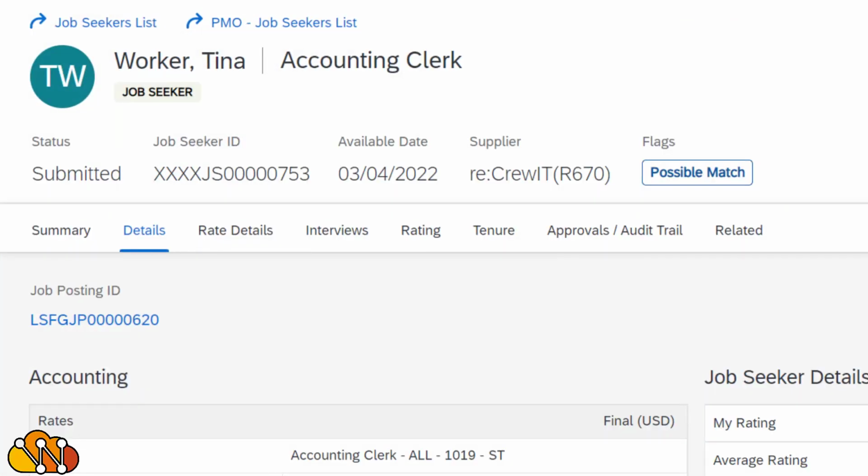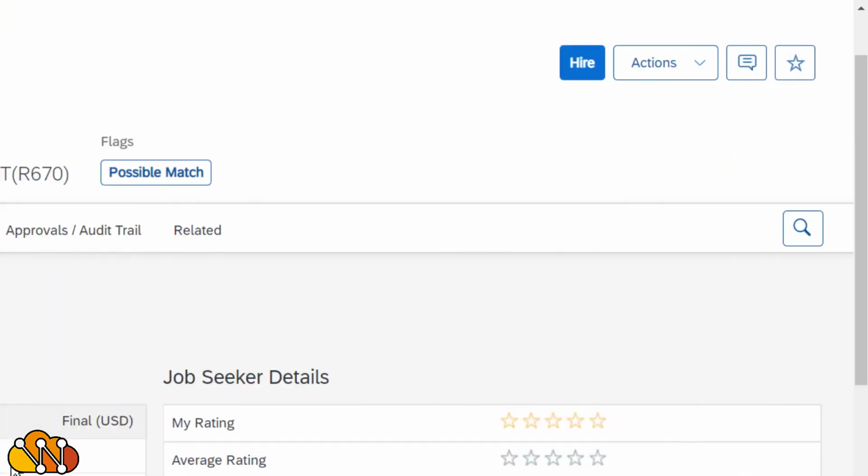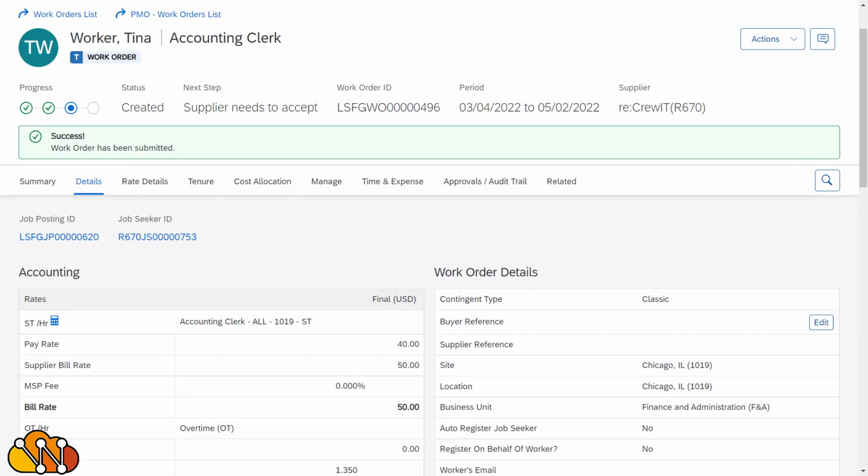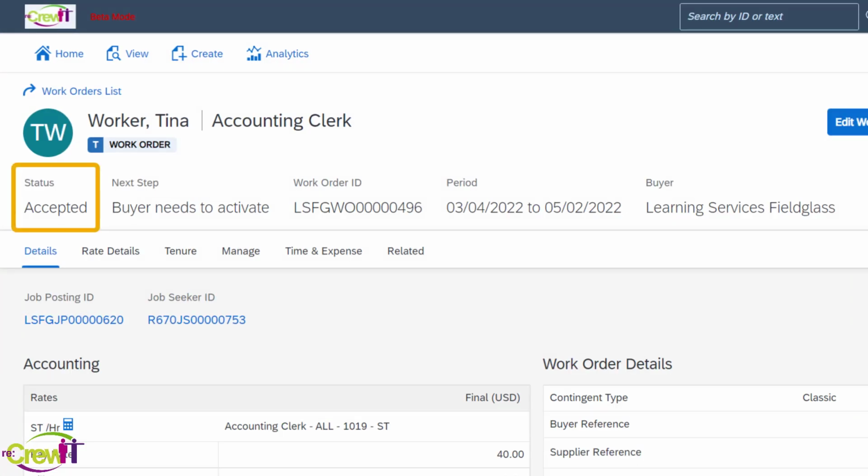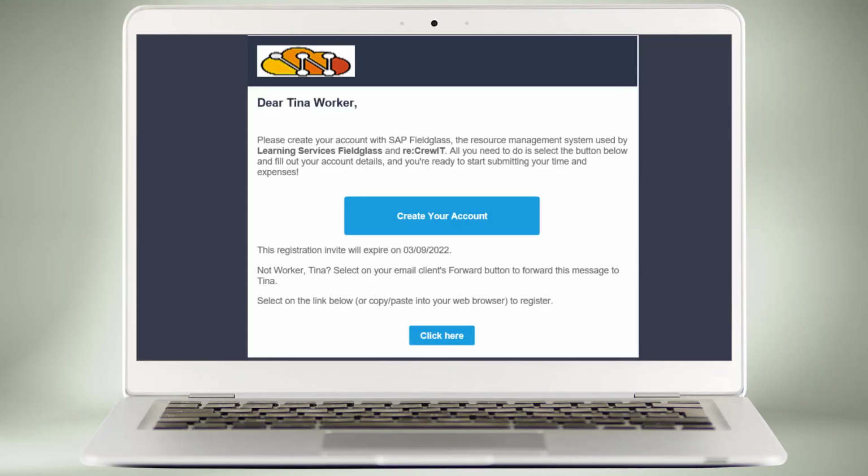For example, let's say that the supplier submits Tina to you as a contingent hire to help in your organization's accounts payable department. You think Tina would be a great hire, so you select her. By selecting Tina in SAP Fieldglass, you trigger the creation of a work order. When the supplier accepts it, the invitation to register in the application automatically goes out to Tina. There's no need for you to go back to the work order and activate it manually.